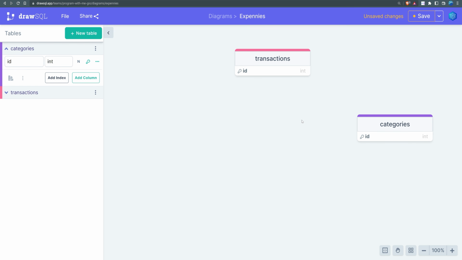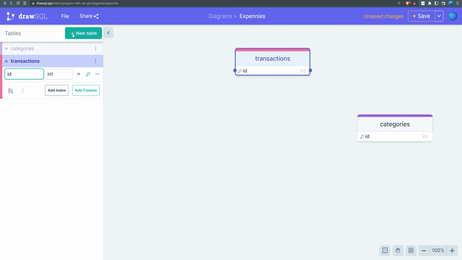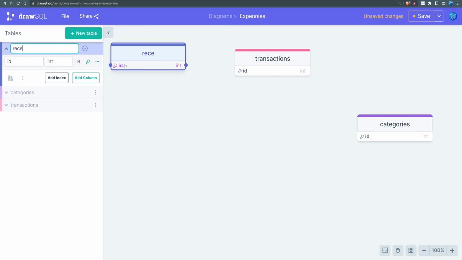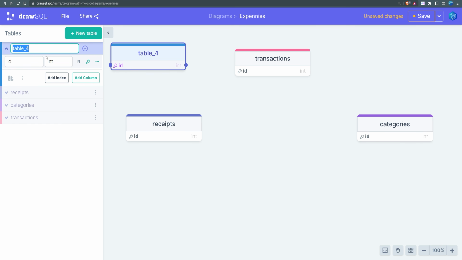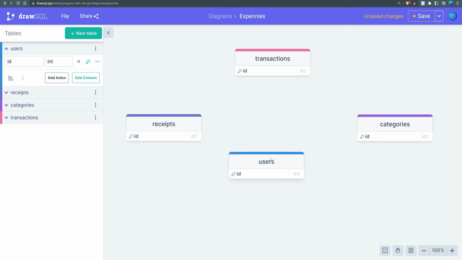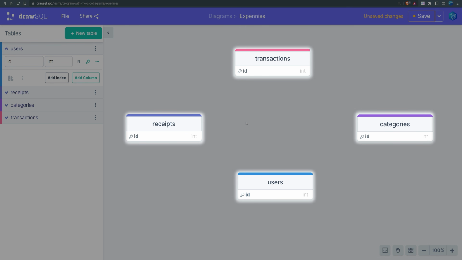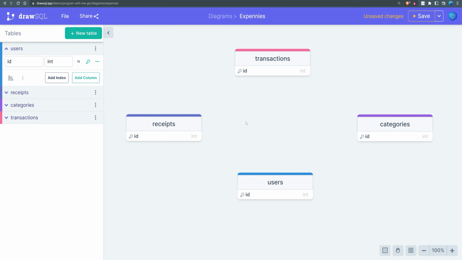We also want to be able to upload receipts to the transactions when creating the transactions. So we're going to have the receipts table and we're going to have a users table because we want to have user authentication. So at the bare bones and very least, these are the 4 tables that I think we're going to need. Now we may need more tables later on, but for now these are the tables that I think are good enough to get us started.